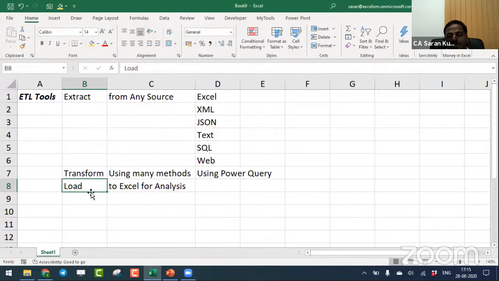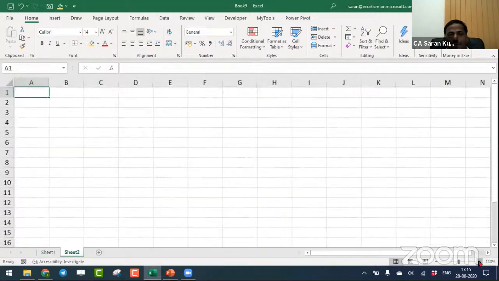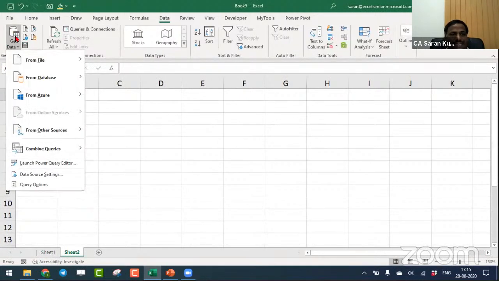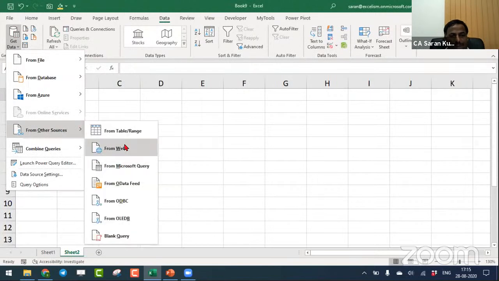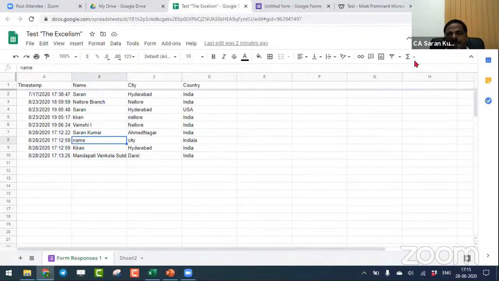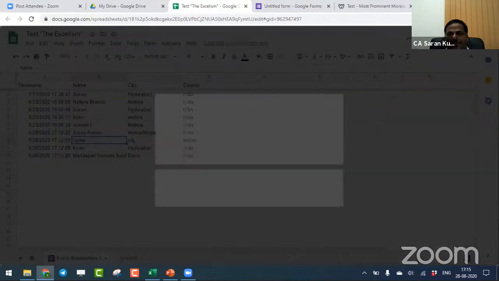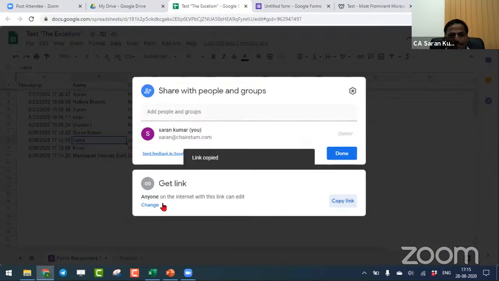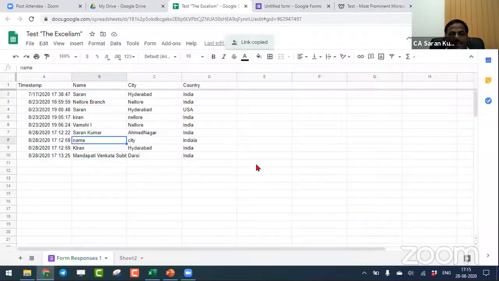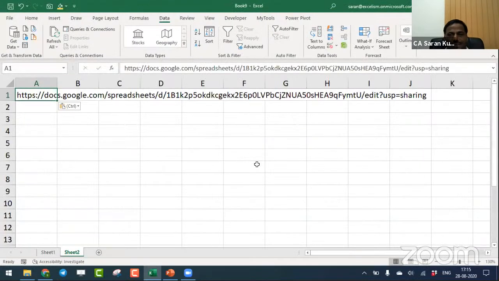In fact, in today's session, I'm going to cover many aspects of Power Query. In Power Query, there is a feature: go to Get Data. I want to get it from the web, because my Google form is web data. So let me go to the Google form. This is a spreadsheet, right? Now go to Share, click Share on top, make sure this is set to editor, copy this link, click OK. Now I'll go to my Excel and press Control V.